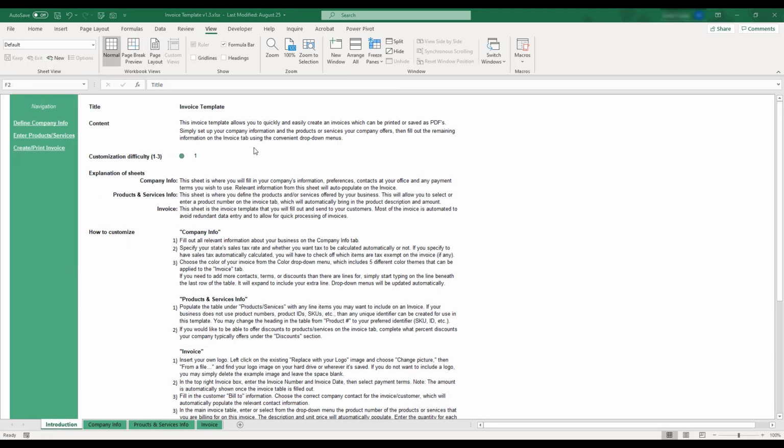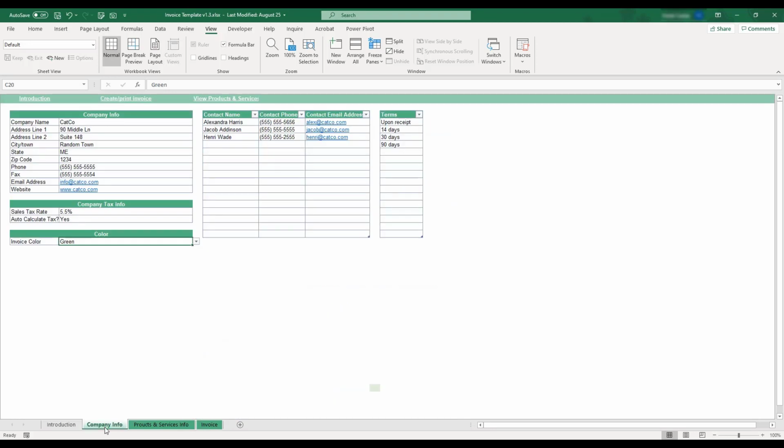The first step in using the invoice template is to visit the Company Info tab located at the bottom of the workbook. This sheet is where you can set up your company's information, preferences, invoice options, and contact staff. The staff names and contact info entered into the contact table will be available for selection when creating invoices, and the appropriate phone and email will be automatically filled into the correct location.